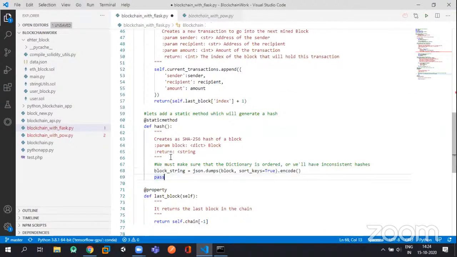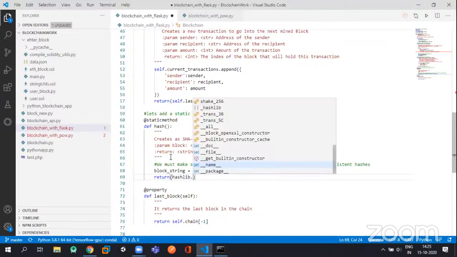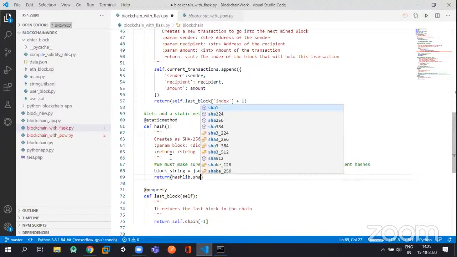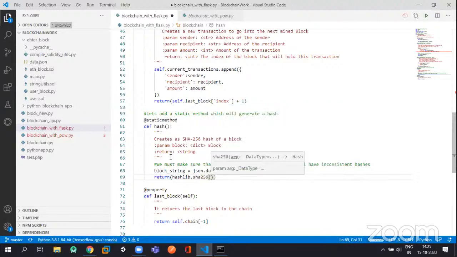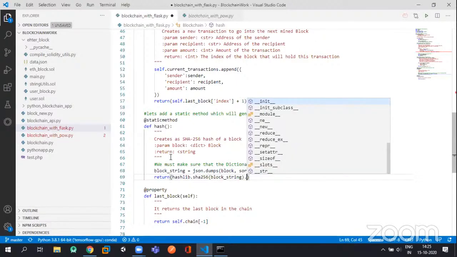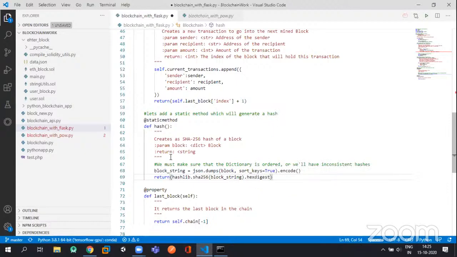Now, this will return hashlib.sha256 of block string .hexdigest, right?